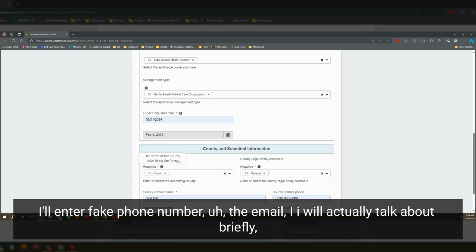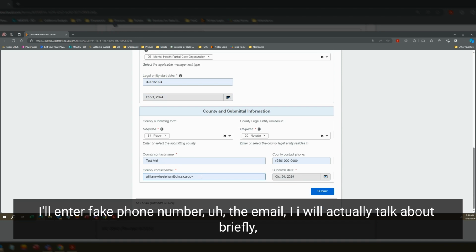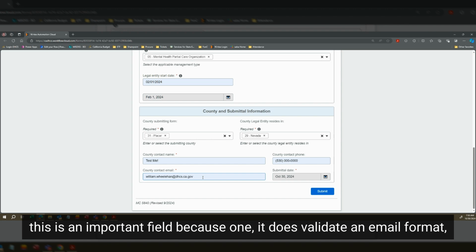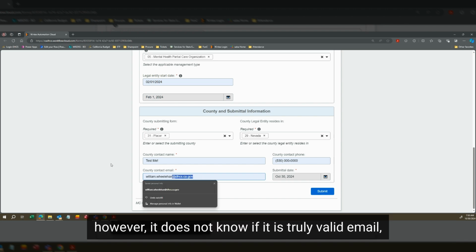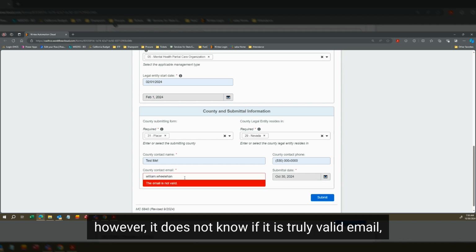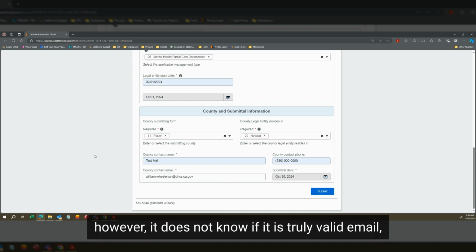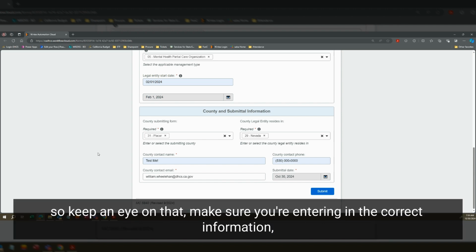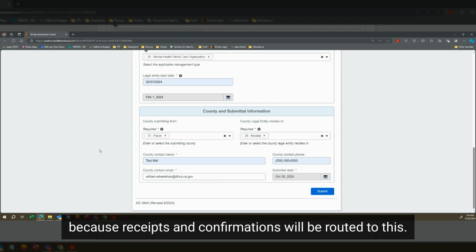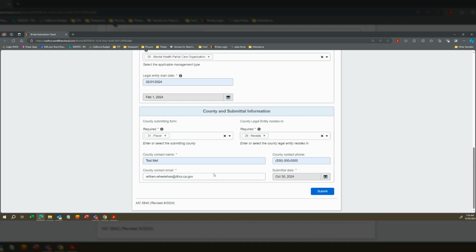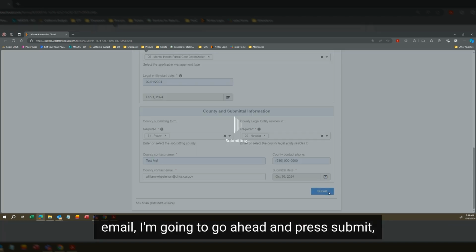The email, I will actually talk about briefly. This is an important field because, one, it does validate an email format. However, it does not know if it is truly a valid email. So keep an eye on that. Make sure you're entering in the correct information, because receipts and confirmations will be routed to this email. I'm going to go ahead and press submit.